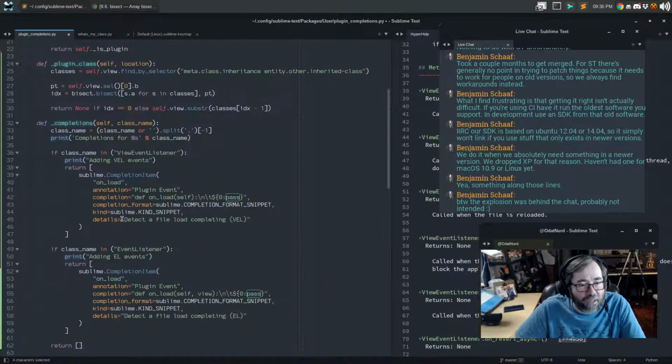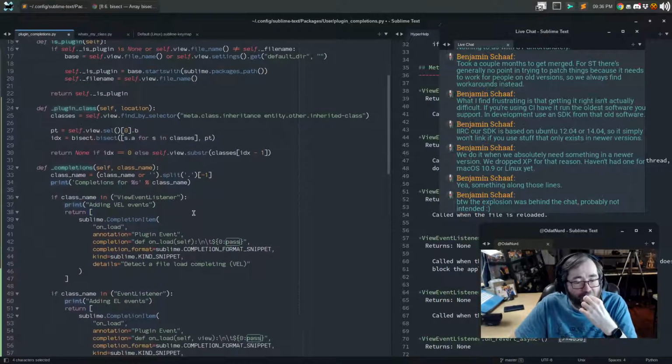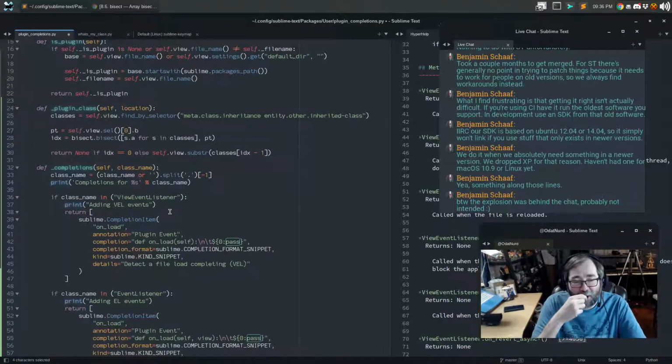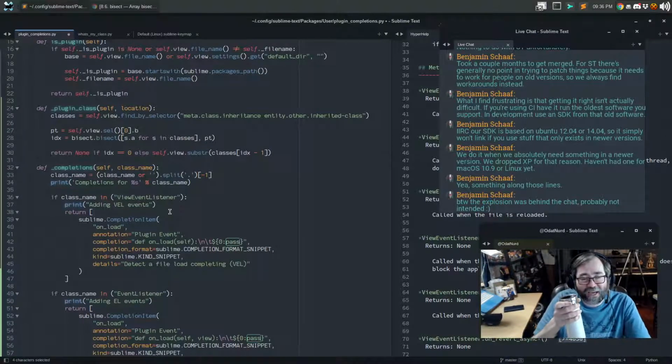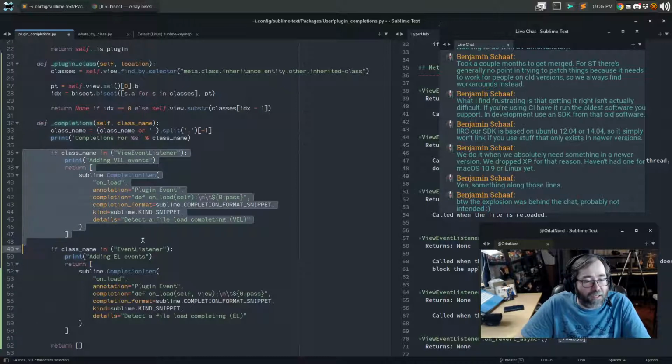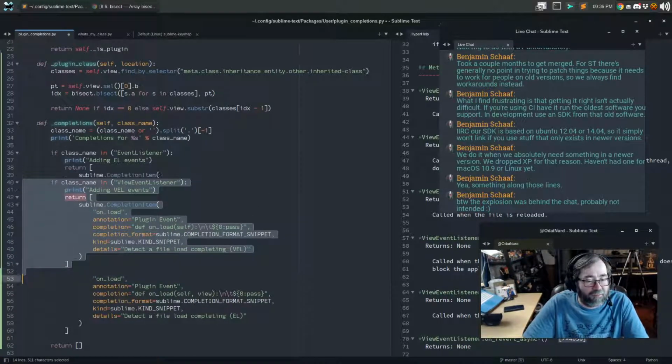Okay. This doesn't do what I think it does, right? Is this converting it into a set or something? It's not whole word matching. That's the problem, right? I suppose because event listener and view is actually part of view event listener. Is that how that actually works? I kind of assumed not.